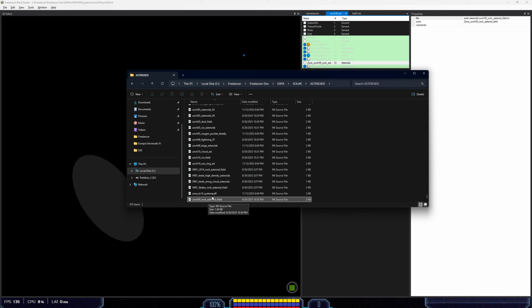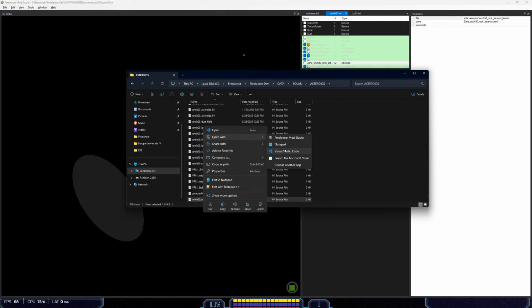Uncharted 50, Rock Asteroid Field. Cool. And then you double click on it, or right click and open in Visual Studio.